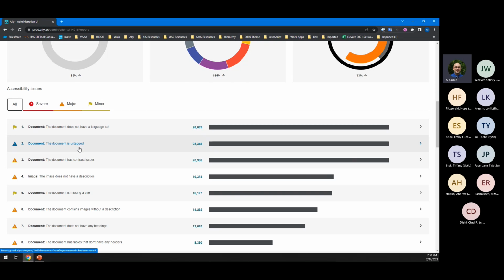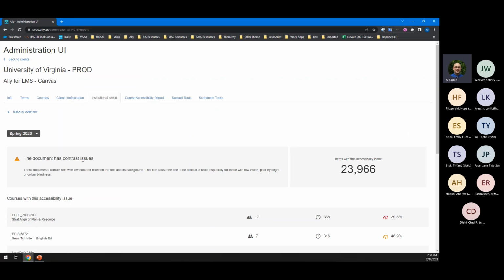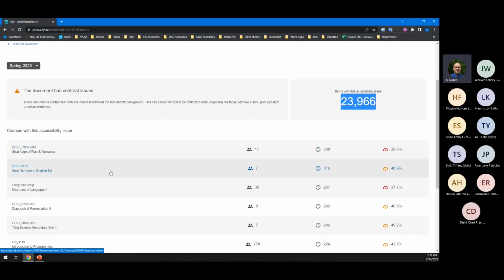Furthermore, if you pick an issue, you can then see what courses contain files that have this issue. We'll go with a simple one here. There are almost 24,000 files that have contrast issues. When we go to this view, we get a little description of what this issue is, the number of items that have this issue, and then a listing of the courses with this particular issue. This list has 3 pieces of information.